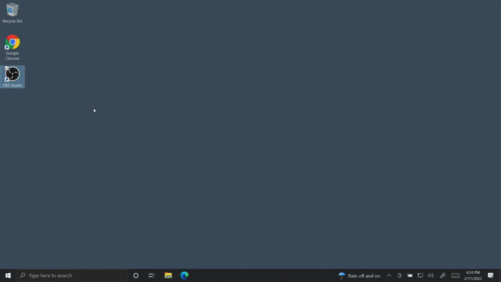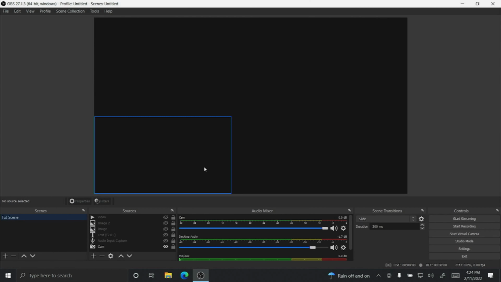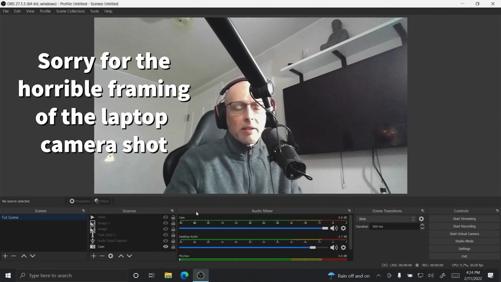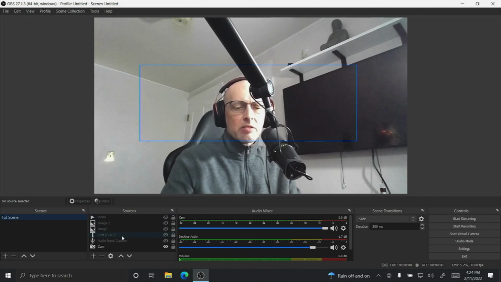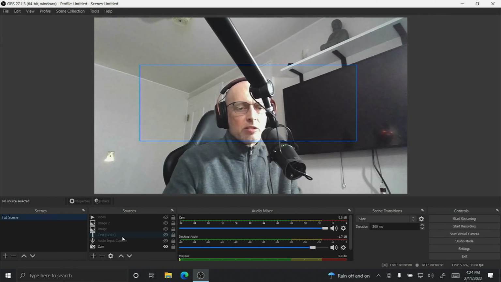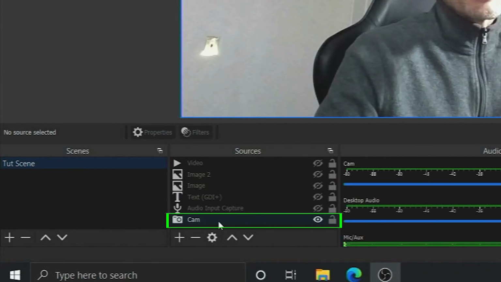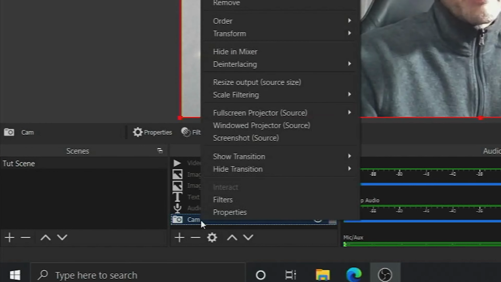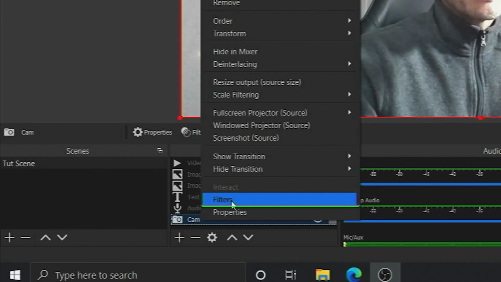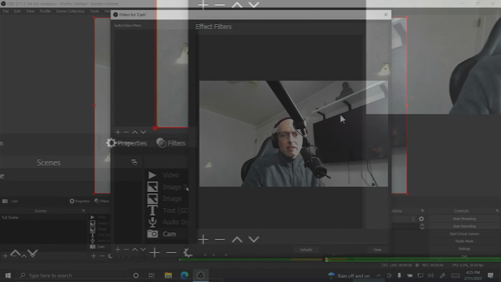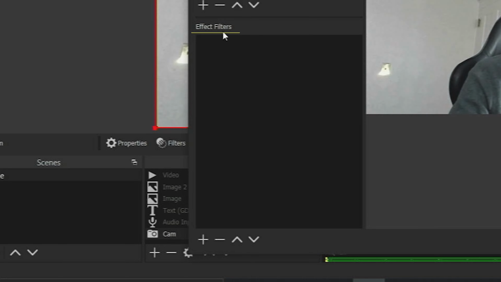The first thing you're going to want to do is open OBS. Once OBS Studio is open, you're going to want to look for your camera source. You can see mine's down here in sources on the very bottom. Once you get to sources, you want to right click and choose filters. Now that we have this window open, you can see where it says Effect Filters in the left side. You want to go down and hit the plus button.